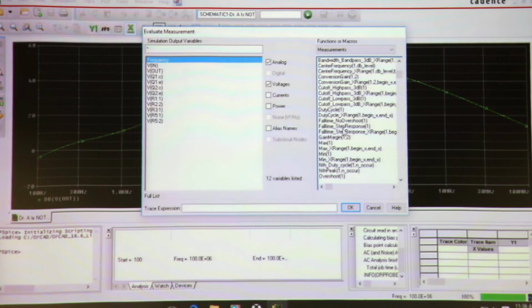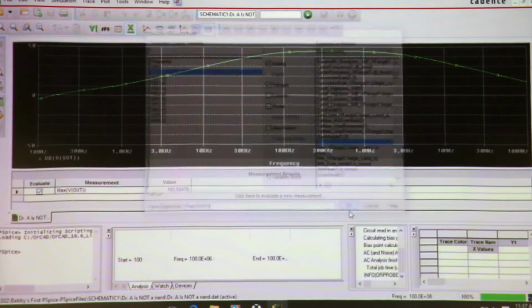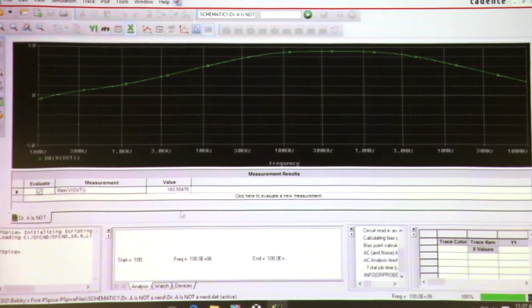So for the midband gain, you're just looking for the highest point, right? So you want to find max. These are alphabetical, so just find the word max. This will find your maximum value, then max of V out. Hit OK, and it'll show up here in the middle of the screen. Oh, I have to turn that into decibels too, don't I? Because it gave me 193.5 volts, since V out is in volts.